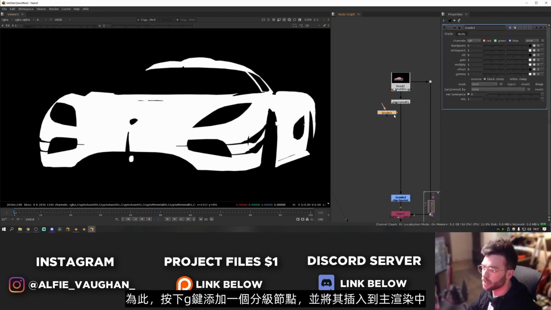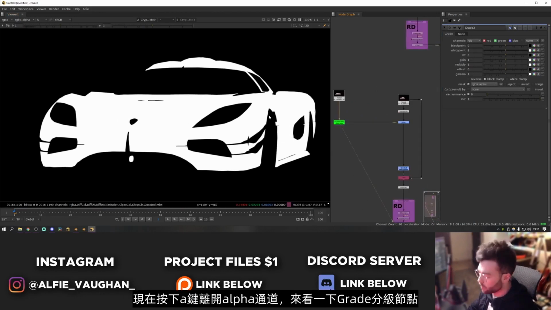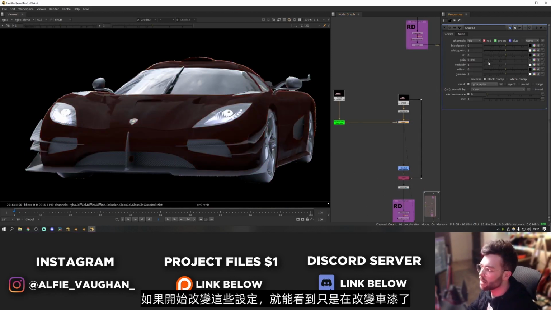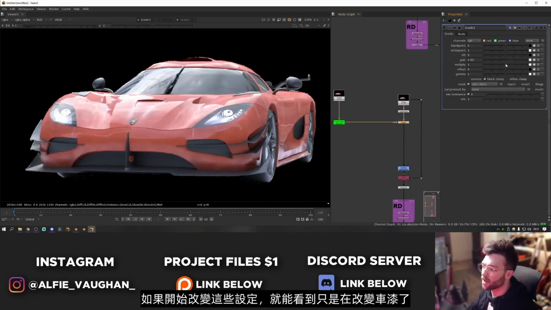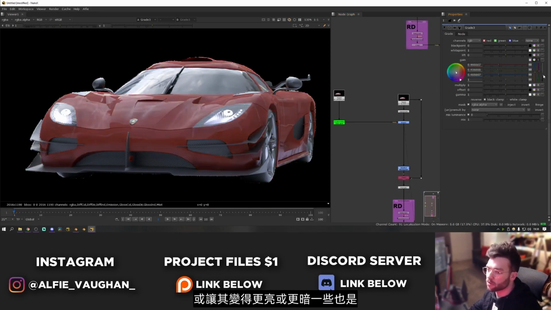To do this, hit G to add a grade node and plug it into the main render. Then grab the mask input from off to the side and plug it into the Cryptomat. Now I press A to leave the alpha channel and I look at the grade node. If I start to change things in here, you can see it's only going to change the car paint. This is really handy for doing stuff like changing the color of the car, making it brighter or darker obviously.